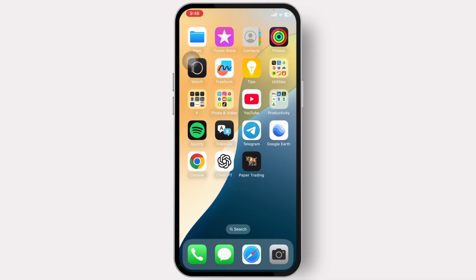In today's video, I'll teach you guys how you can delete Snapchat stickers. So without any further ado, let's dive right into it.